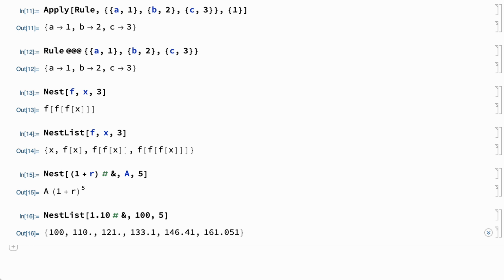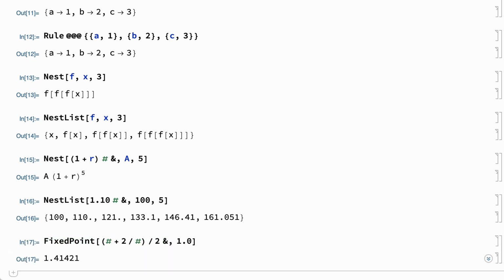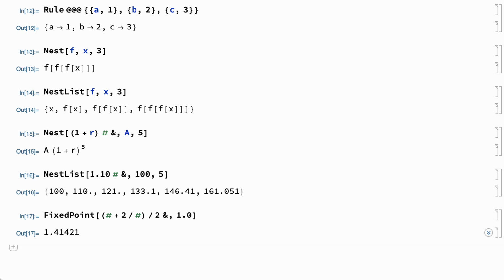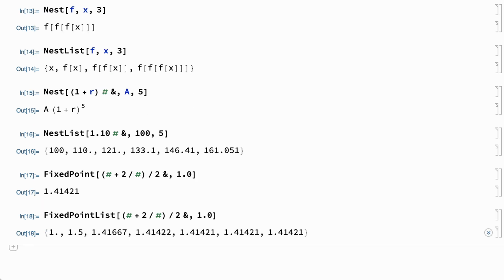The FixedPoint function does something similar, but instead of applying the function a specified number of times, it applies the function until the result stops changing. For example, this shows a function that when applied over and over to a starting value of 1.0 converges to the square root of 2. There is also a function FixedPointList that shows the list of values for each step in that process.